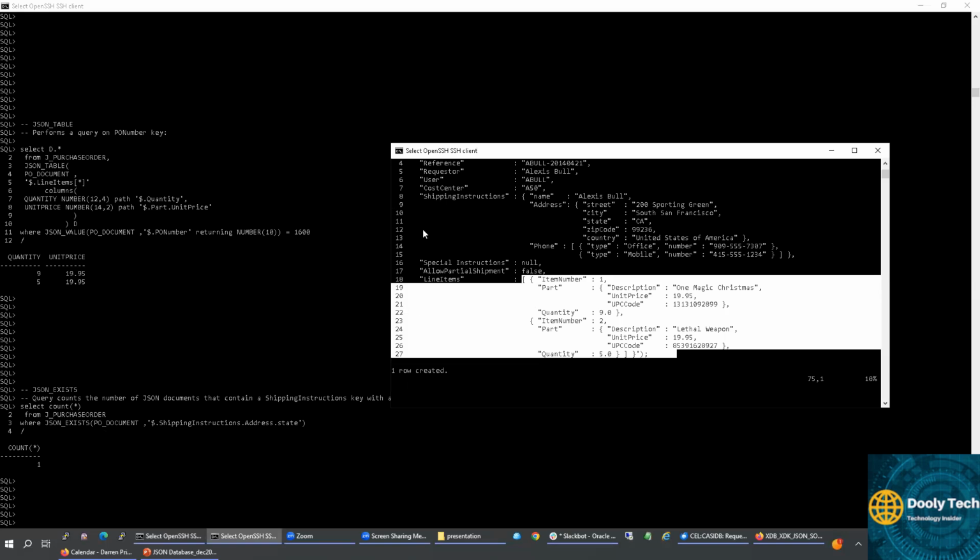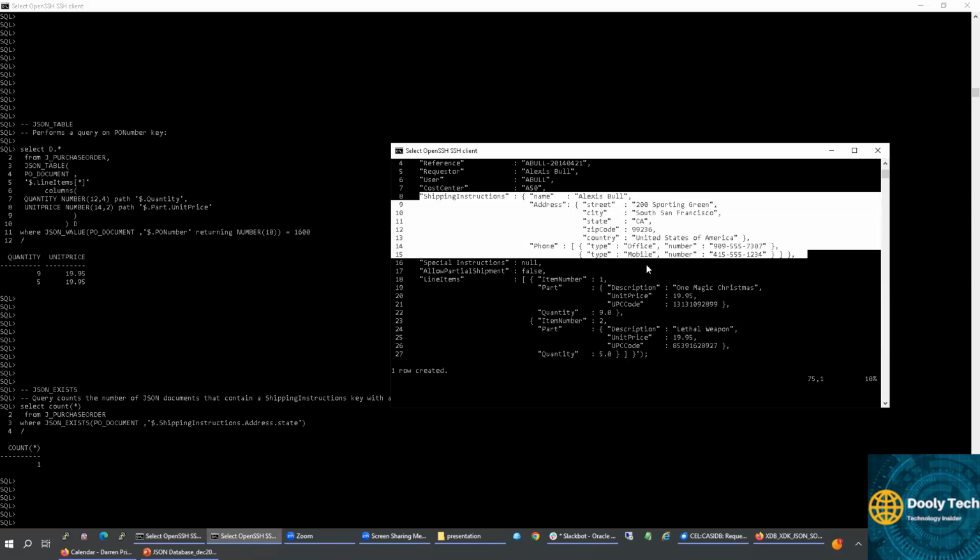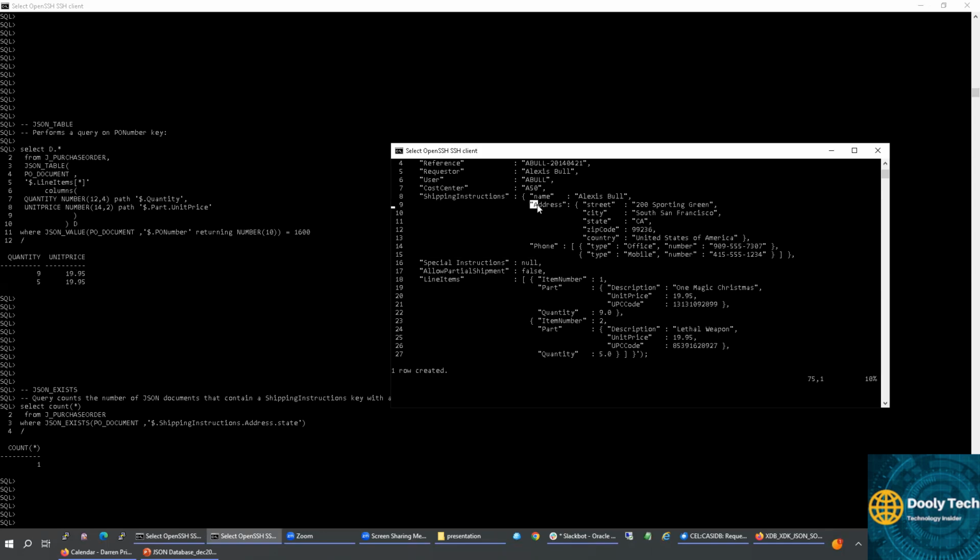Okay, so we want to go here, and we want to specifically go to the address here because we're stepping to the second part of it. Then we want to go to the state here, and we want to list the count on that. We see that it comes back as 1, and we constantly get the result 1 here.